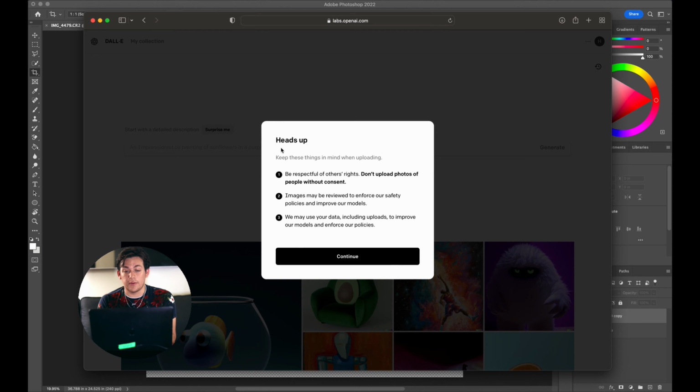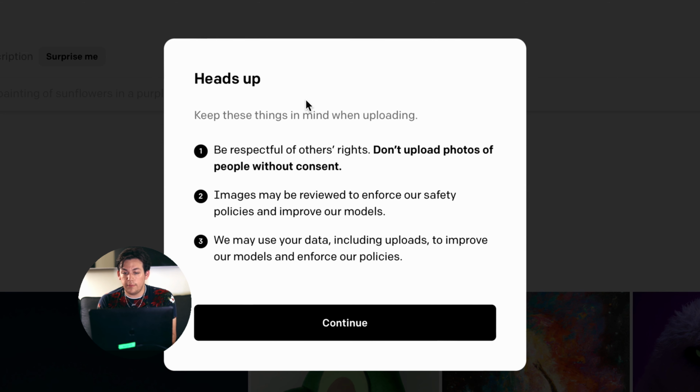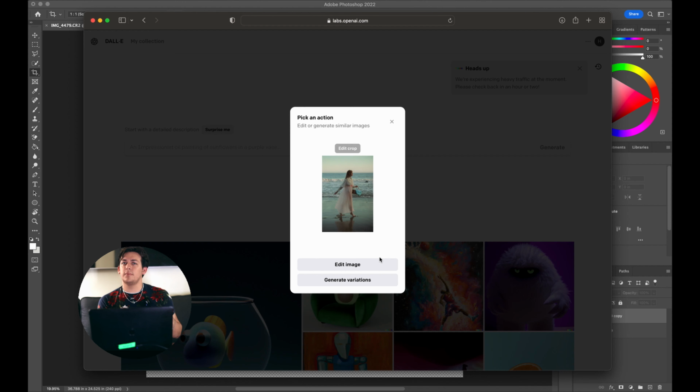And there's a heads up warning: don't upload photos of people without consent. Yeah, that's very important. You should have people's consent before uploading an image to the internet. That's something to be very comfortable with and something you should be respectful to.